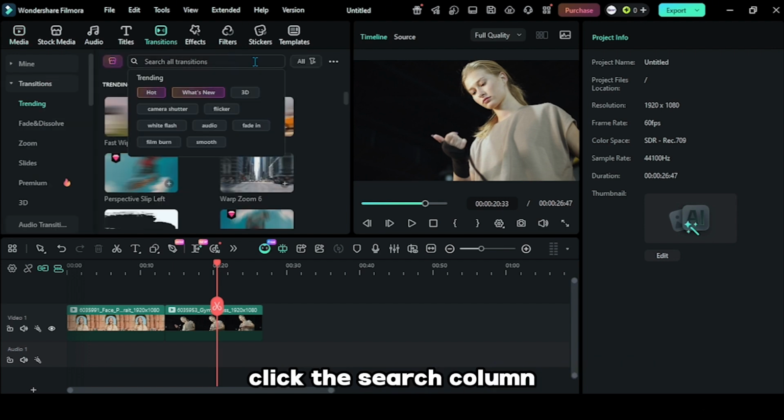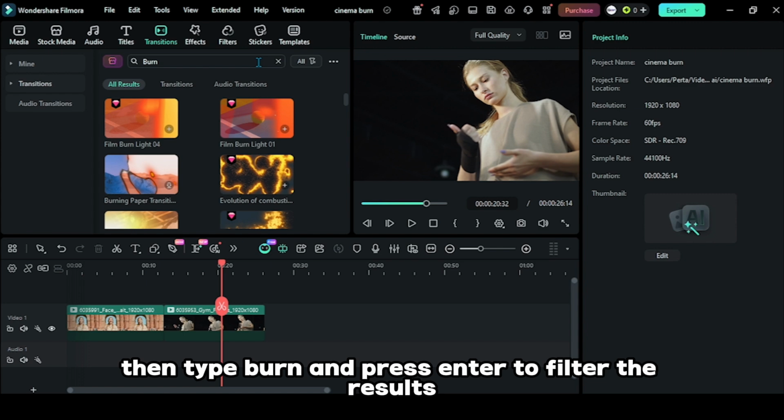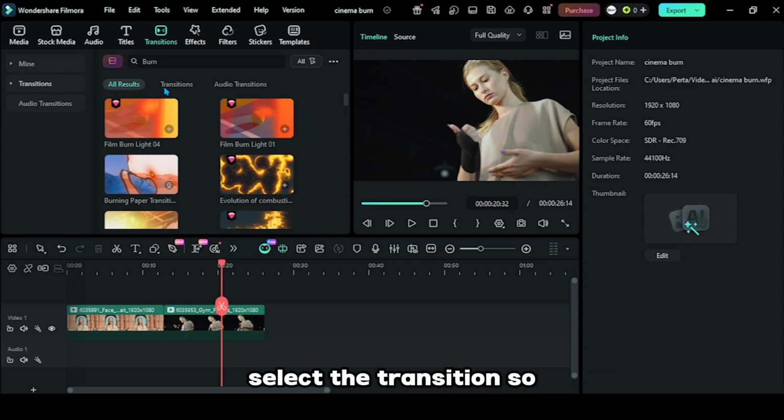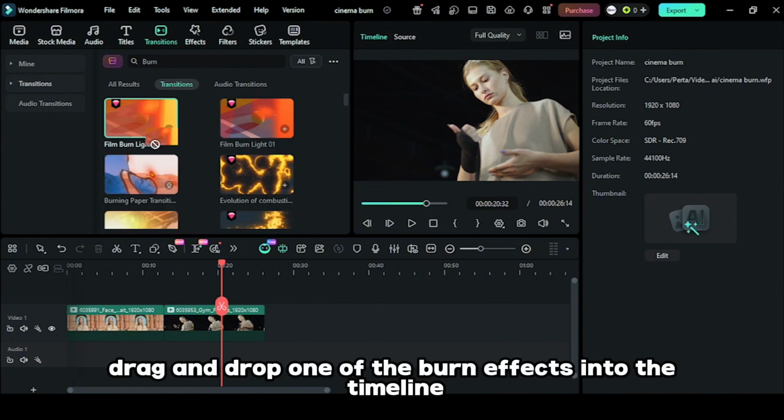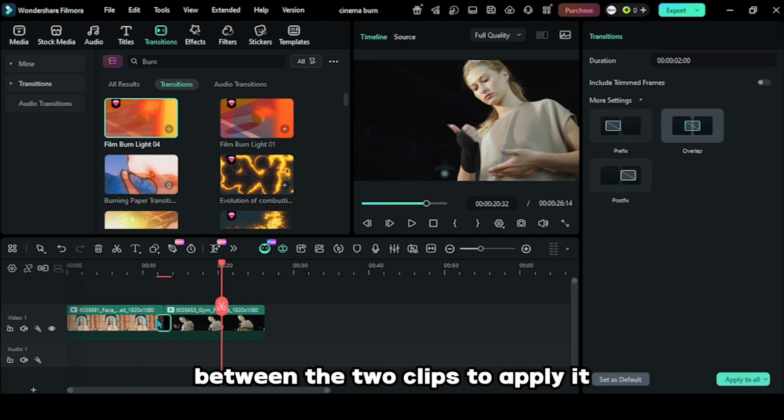Click the search column, then type burn and press enter to filter the results. Select the transition so the result will display only the burn transition effect. Drag and drop one of the burn effects into the timeline between the 2 clips to apply it.